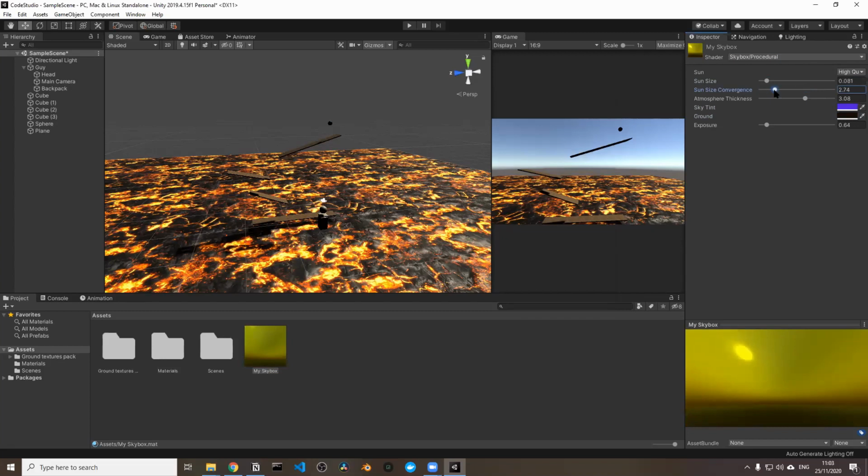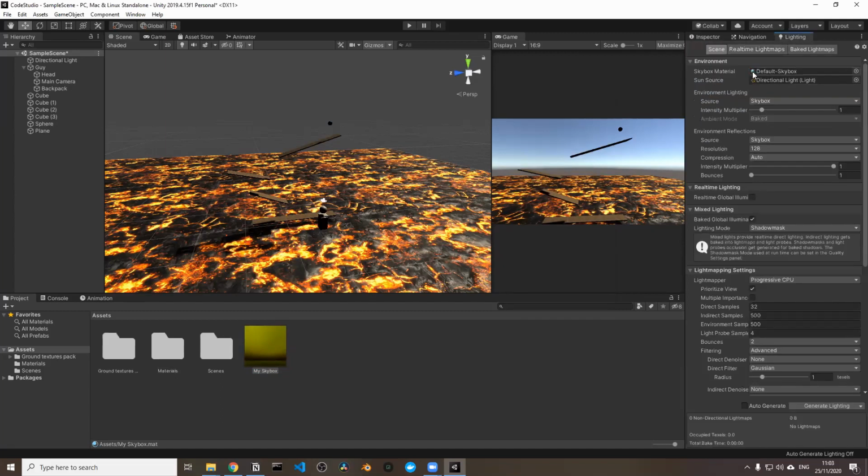Yeah, it's kind of fun. And then to apply that, so we made our skybox. Note that this is a material with a different shader. We didn't talk about shaders at all, but this is a different way that the material is rendered on your computer. So now we can go back to the lighting tab. And in the skybox material, we can pick that skybox.